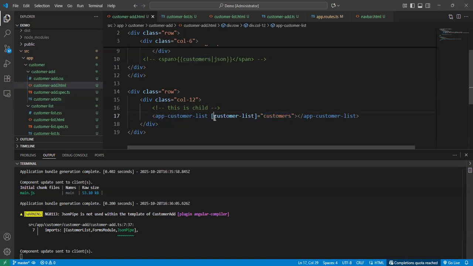Okay, and this value we get from this syntax, we will get the value in the child from this syntax, customer list. On here we have data, and through this we get data in the child.